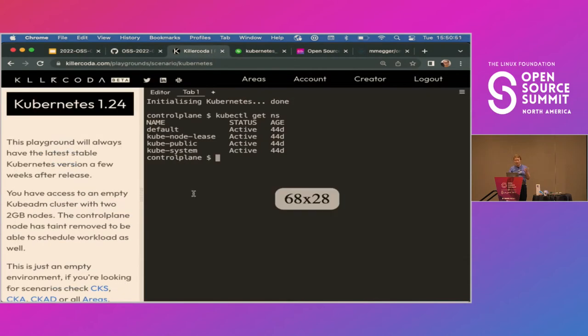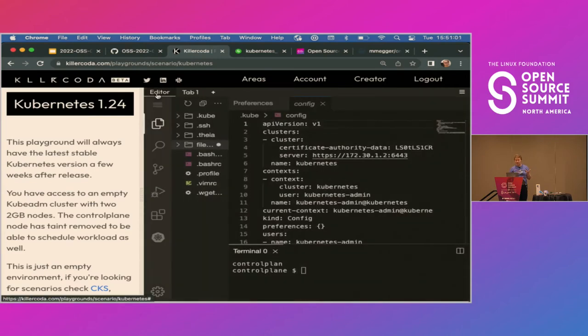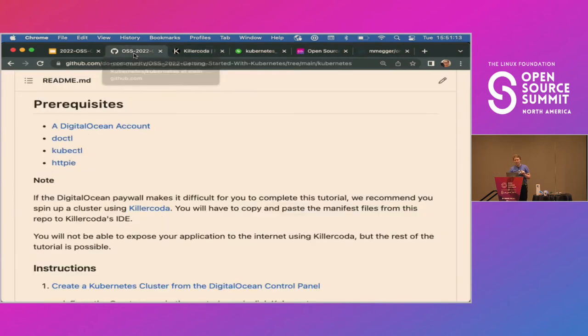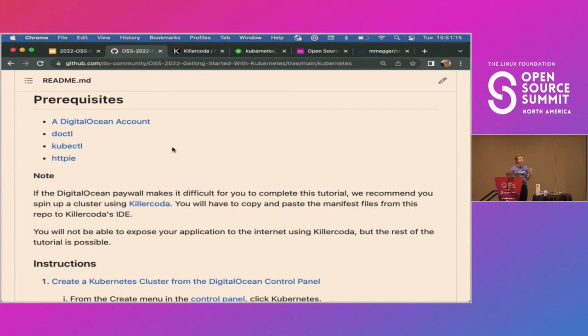Once you go to Killer Coda and you log in, you actually get access to a Kubernetes cluster where your terminal is in the browser and your editor is in the browser. So this is a great way to experiment with Kubernetes. The only downside of Killer Coda is there's one part of the tutorial that you can't do on that, and that's exposing the application to the internet. But I would encourage you to follow along either with DigitalOcean Kubernetes or with Killer Coda.